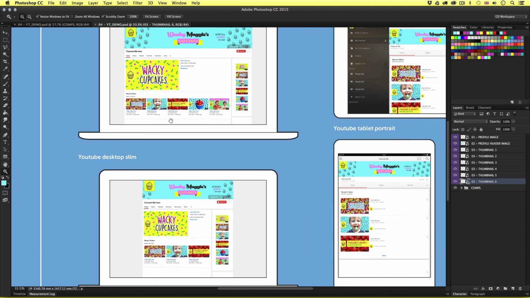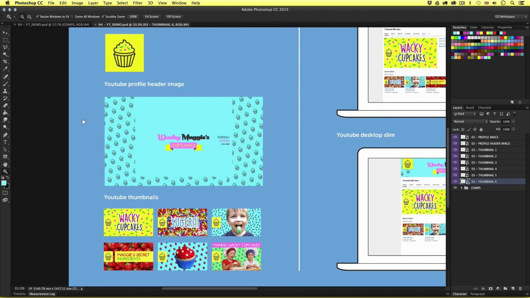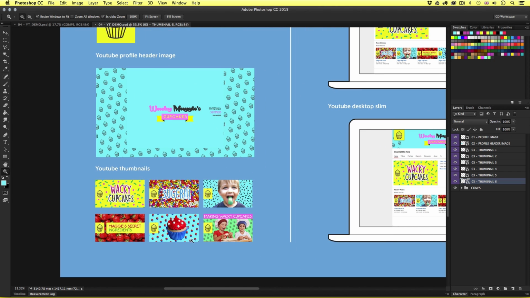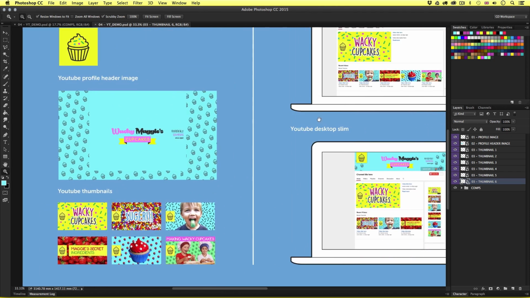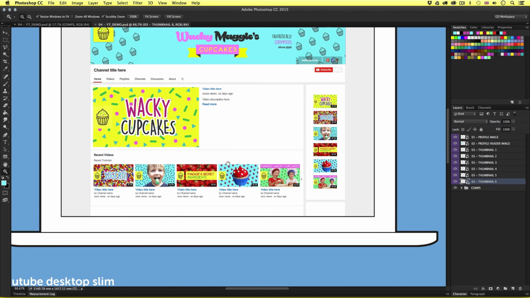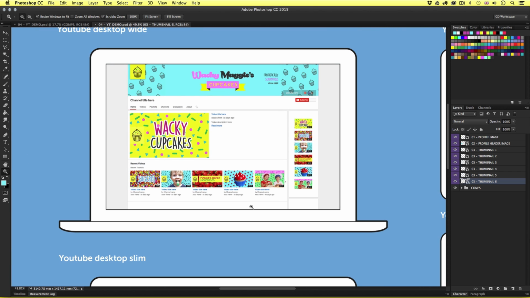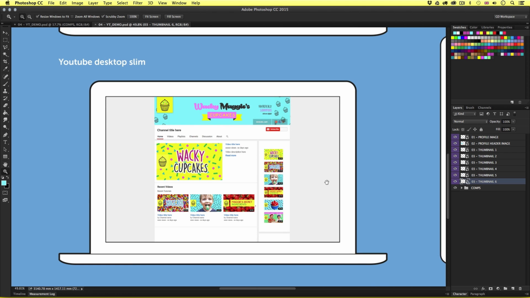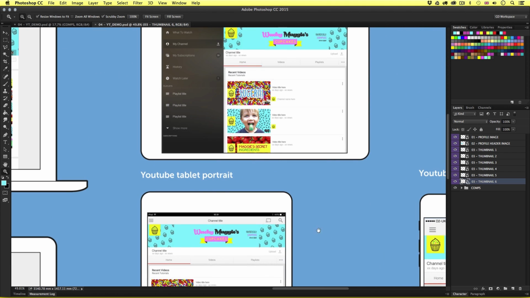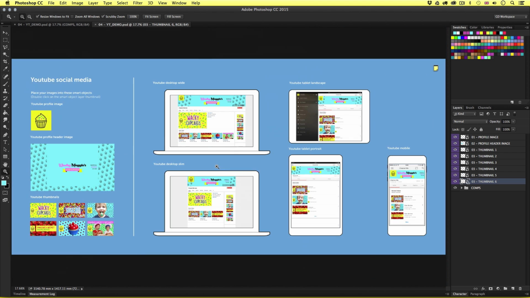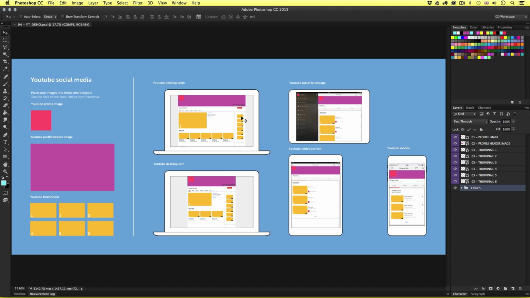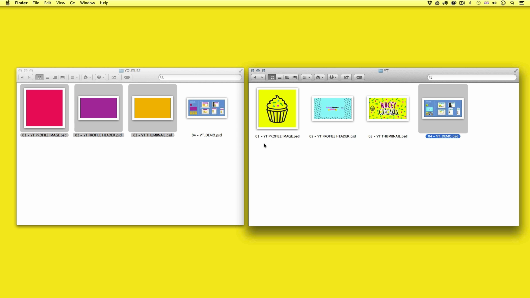On the left, we have the main profile header image, the profile image, and 6 thumbnail examples. Now over on the right, you can see how they look when they are uploaded to YouTube, and what they will look like on the desktop, tablet, and on mobile. So let's now take a look at how you can use this YouTube demo template and how it works. So with the blank YouTube demo open from your social media kit, come to the exercise folder and into the YouTube templates and open the first 3 template files.